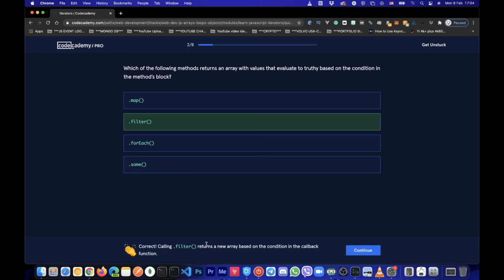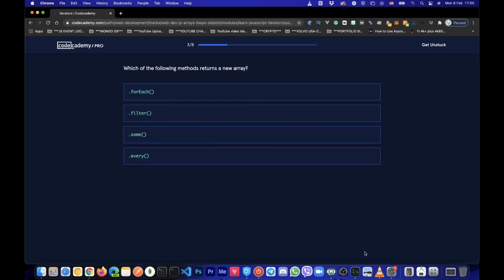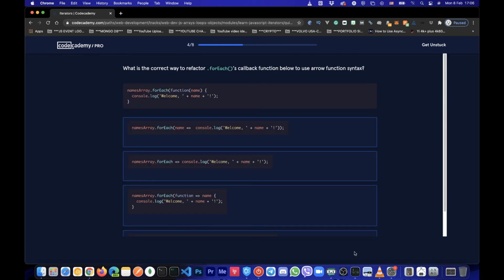Yep, filter returns a new array based on the condition in the callback function. Which of the following methods returns a new array? So forEach, filter, some, or every. Let's choose filter once again. Yep, filter also creates a new array. What is the correct way to refactor the forEach method's callback function below to use arrow function syntax?